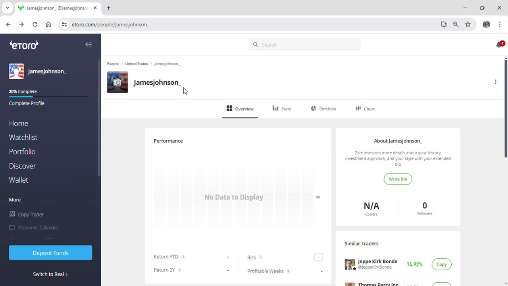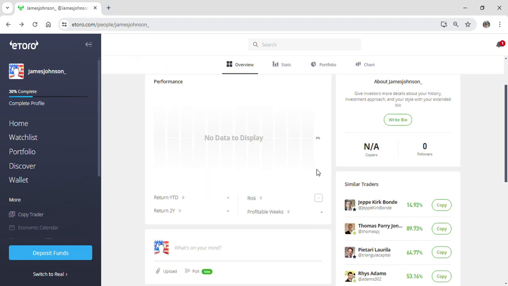First things first, I do assume that you are already logged in to your Etoro account, like I already did. And from here, if you click on your profile, you can see that you'll be on this type of screen where all your overview, stats and portfolio will appear, and you are able to take a look at it.